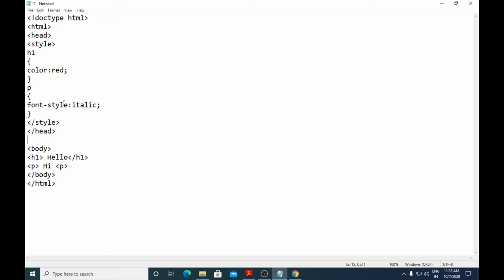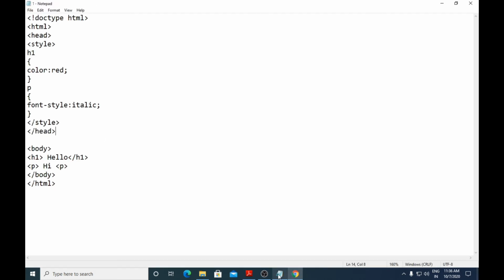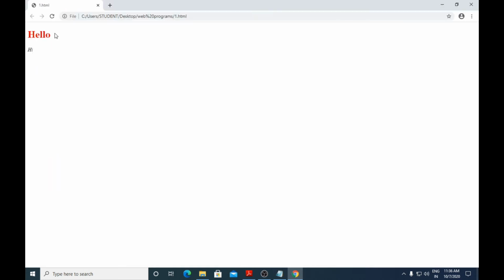So what happens here: h1 is the selector, color is the property, and the value is red. Here p is the selector, font style is the property, italic is the value. So you can style it like this also. Control S. It will display the same because I have not changed anything. Let me change the color, red to blue. Now refresh. You can see that for h1 I have changed the color, and for the p element I have just made the font style italic.